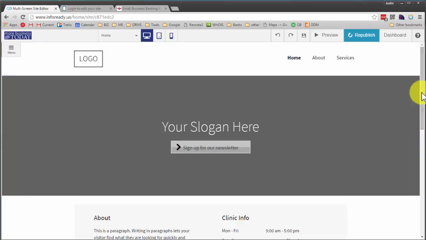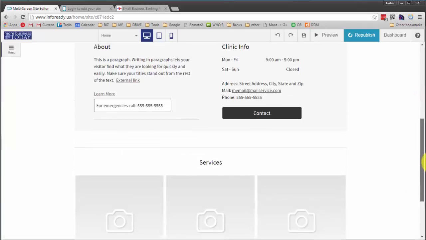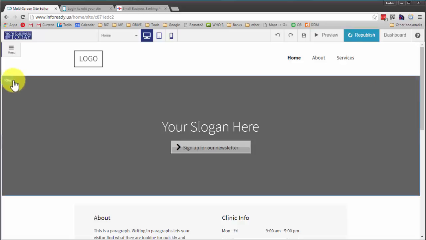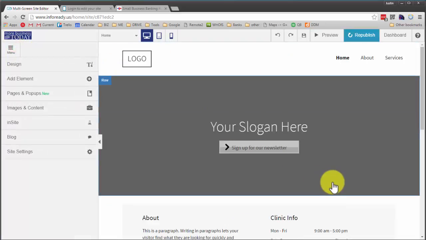So that's how you add a button and a pop-up. So that's get the menu back. That's all for buttons, pop-ups, and links.